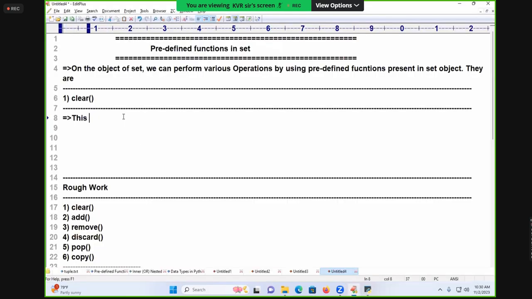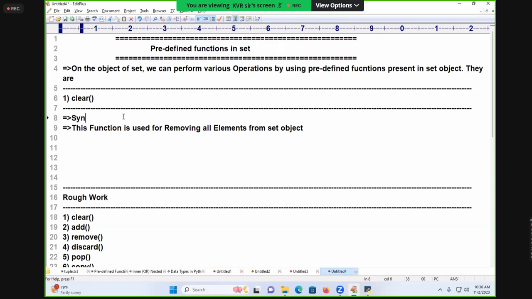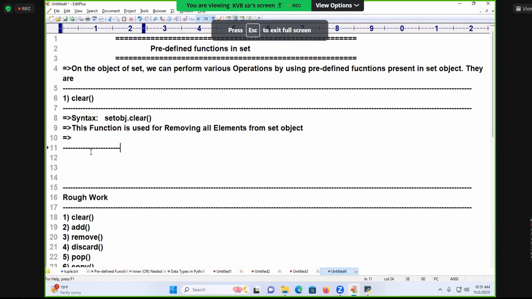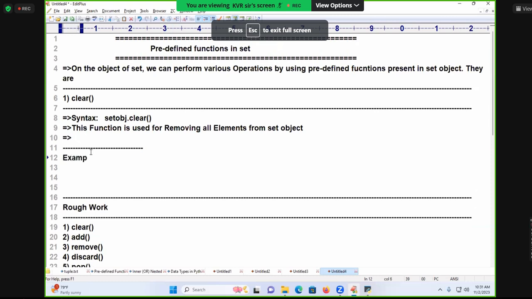So the clear function is used for removing all the elements from which object? From the set object. Okay, I will write the syntax: set_obj.clear(). Right. Can I ask one beautiful question? That point I will write, and I left one blank.